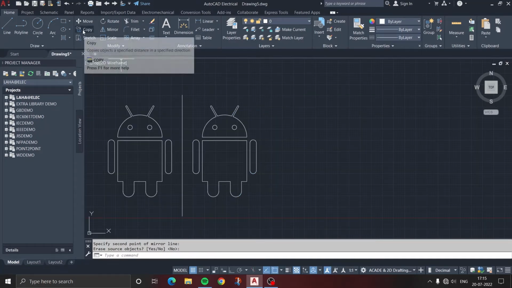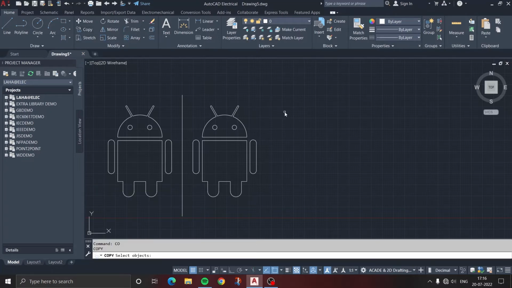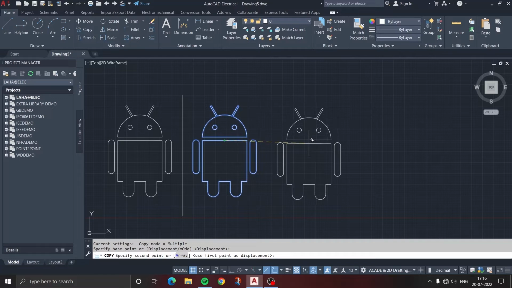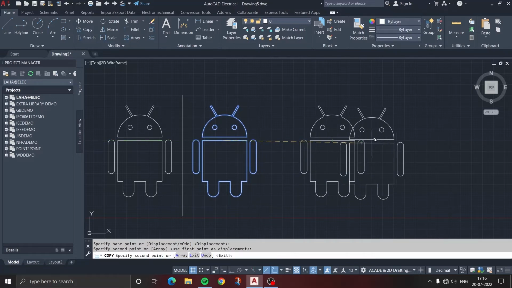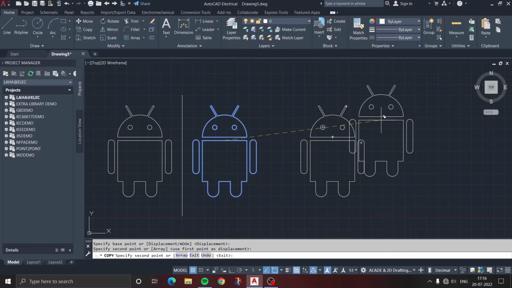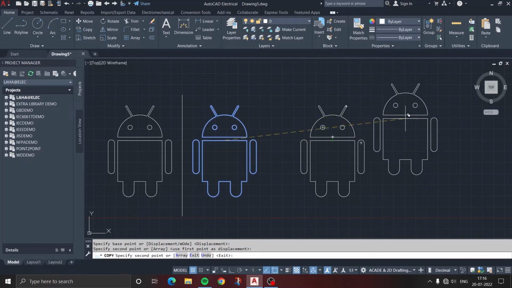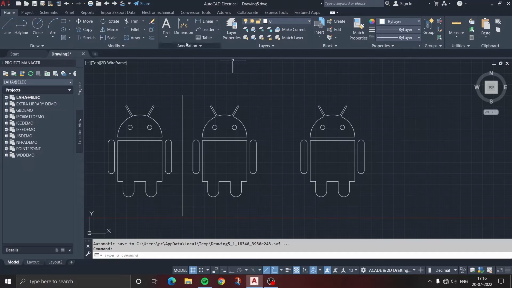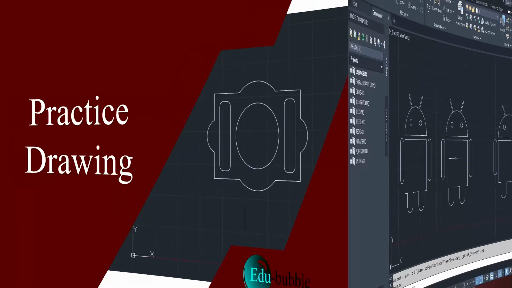Another modify tool is copy. To activate this command, you have to press CO, enter, then the copy command will be activated. So I am going to make a copy of this Android symbol. First of all I am going to select this symbol, then press enter. So I have to choose a reference point. I am taking this point as a reference. Then you can see you are able to make copies. And to deactivate the copy command, you have to press escape. Okay, so in this way we are able to make a mirror image of an object and a copy of an object.